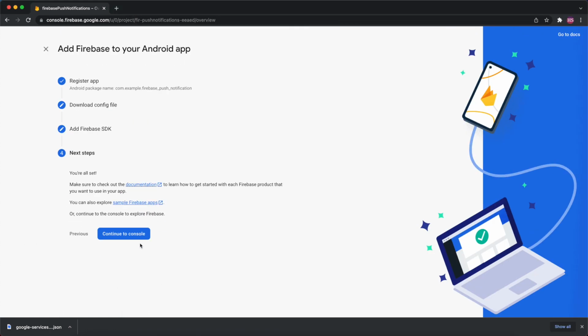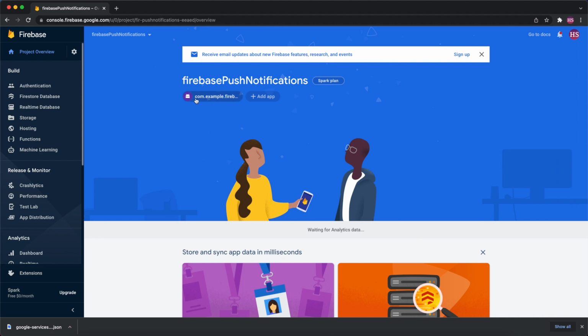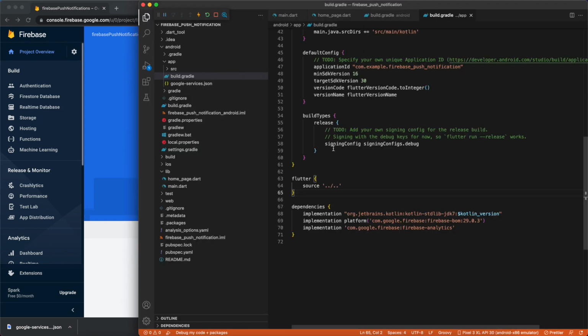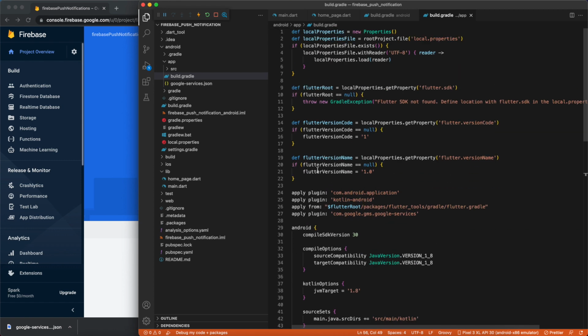Let's click on next and then continue to console. So our Firebase application for Android is added. As you can see, this is our application bundle ID, which we can see over here, the package ID. So that's how you integrate the Firebase application to your Flutter application. And there is one problem, that is min SDK version that is set to 16, but Firebase only supports minimum, I believe, 19 or something, but let's keep it 22 so that we don't get into any problem, and that should be good enough for our application as well. So this should be good.